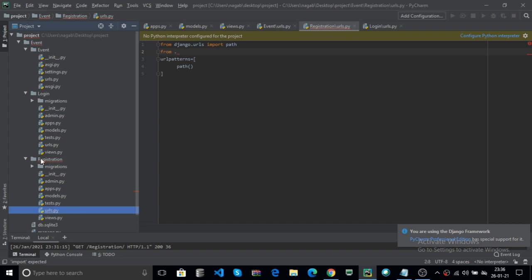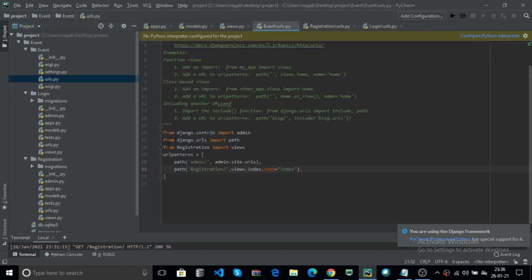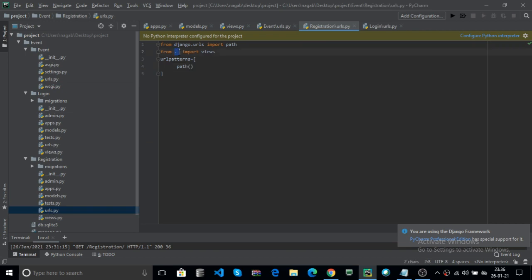Here, for example, the registration app contains the urls and views in the same path. That means from dot, from the current path, like from registration import views, that is the importing. Now, in the previous example we were using the event urls. Here, use from registration import views. Instead, you can directly import from dot, that means the current directory, like from registration import views.